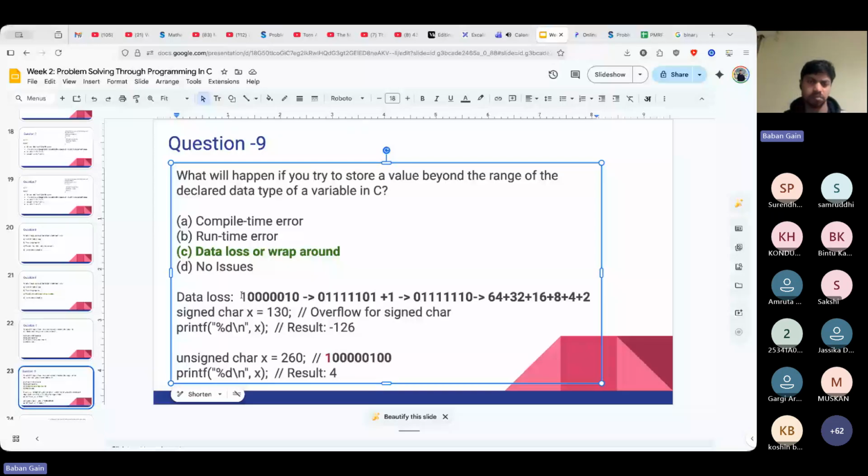So let me just give maybe another example. Let's say character X equal to 64. What will happen? It will be like 1, 0, 0, 0, 0, 0, 0. So 1, 2, 4, 8, 16, 32, 64. Okay. So this is the value.